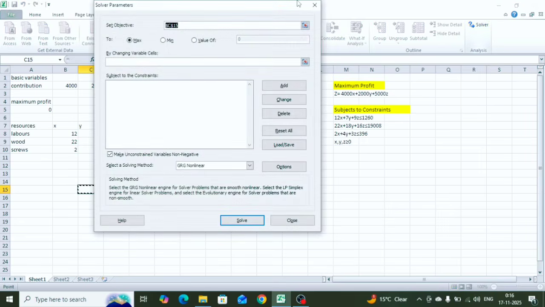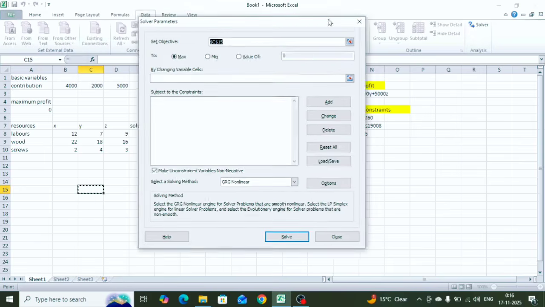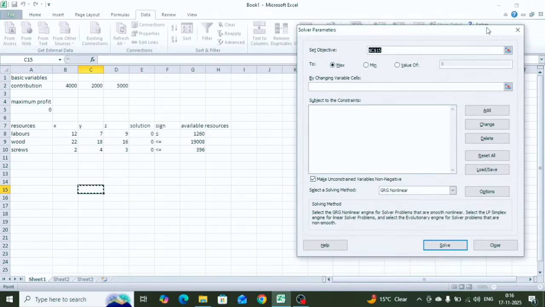This interface will appear, so make sure you bring it to the right corner so that the values are visible and you can select the portion required. Here it is saying set objective. What is our objective? To maximize the profit. So for the maximization of profit, go to the cell where I have applied the formula, in this tab A5. We have written the maximum profit in this cell, so I just click, and the Solver parameter directly takes the value.